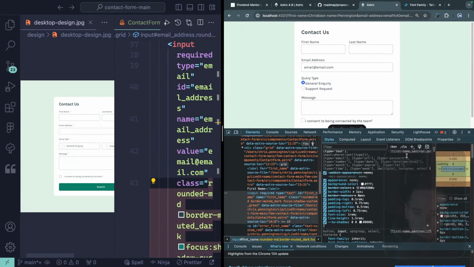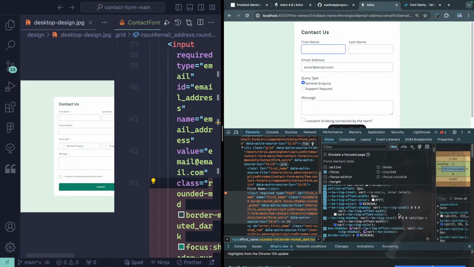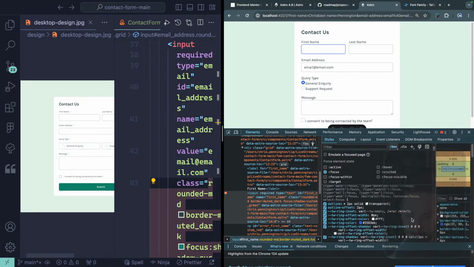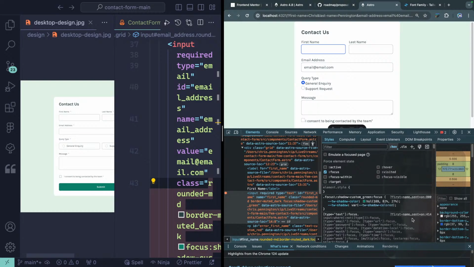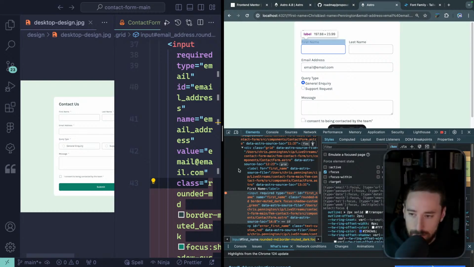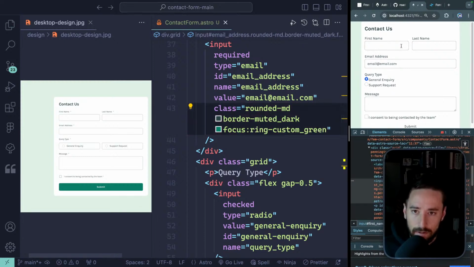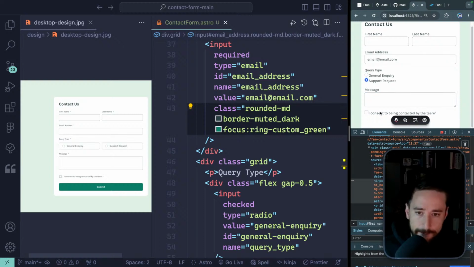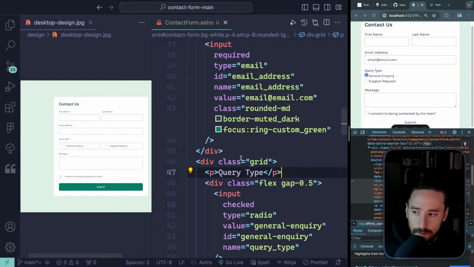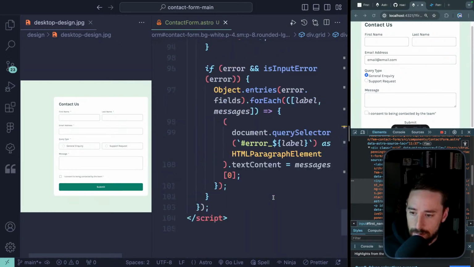All right, let's try it again. Focus. Outline transparent, ring color, shadow color. Oh, not shadow. Ring. There we go. Assuming that's even what it's supposed to look like. Okay, cool. All right. I don't know. That's mostly fine. Let's come down to the button.